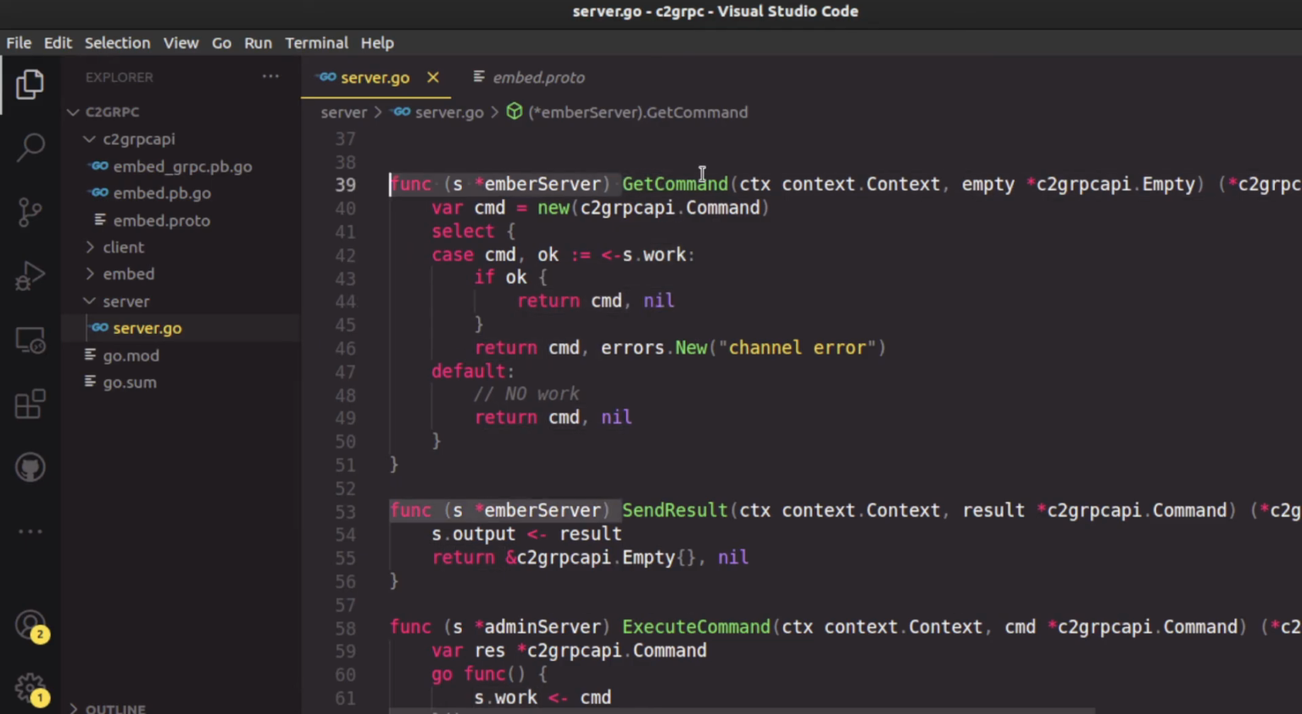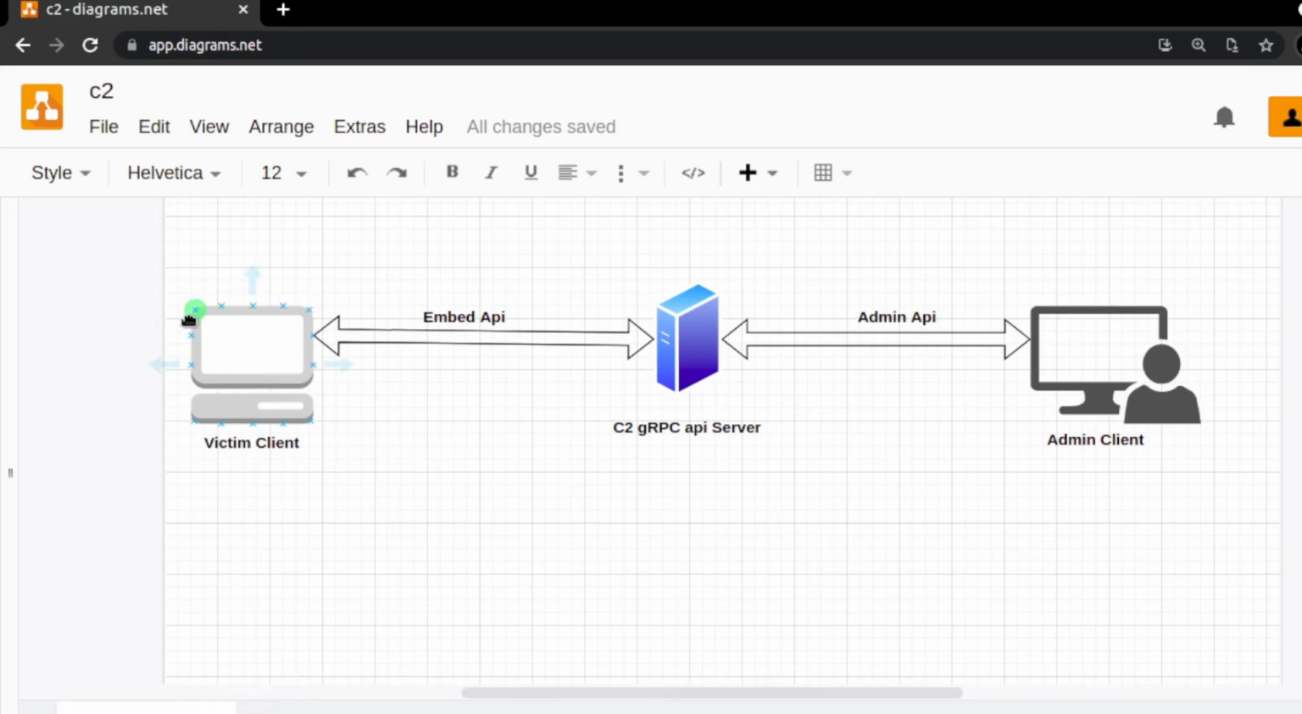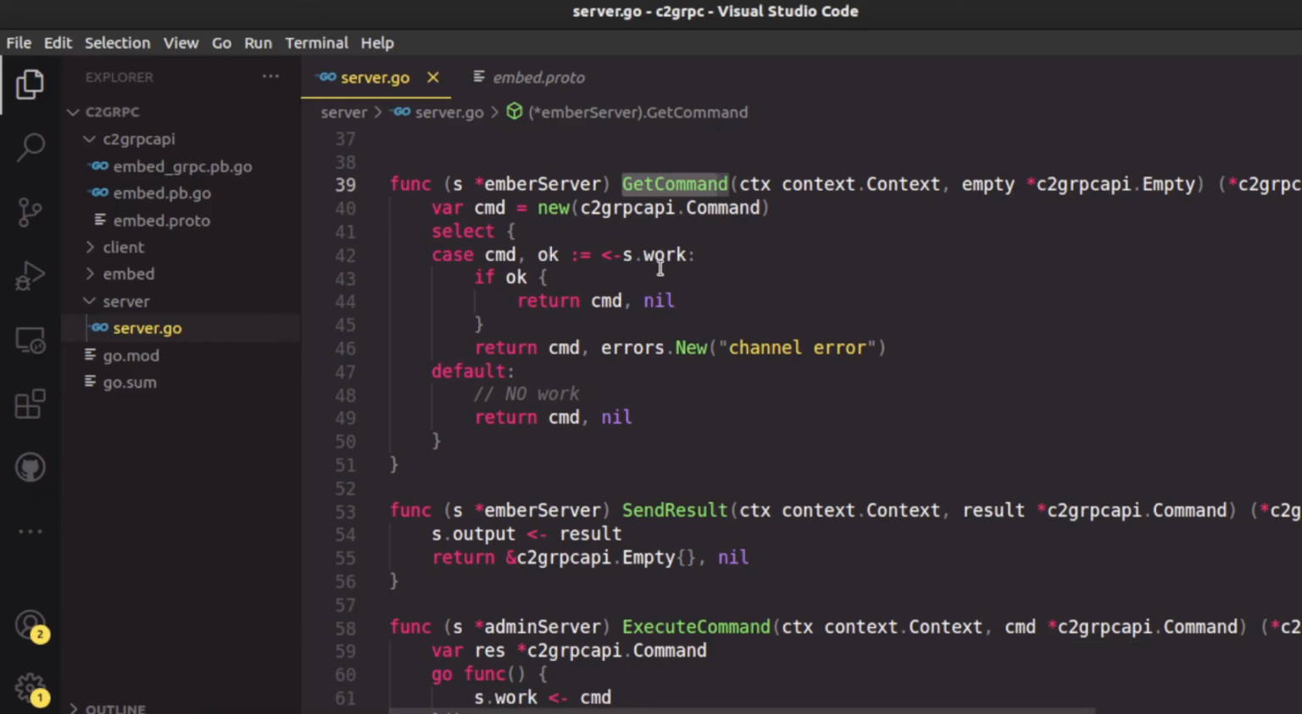So this get command will be called by the victim client. The victim client will continuously poll for commands by calling this get command RPC, and as soon as we have some work on the C2 server, it will be returned to the victim client like this, return command. And on the C2 server side, we are waiting for a command on this work channel.